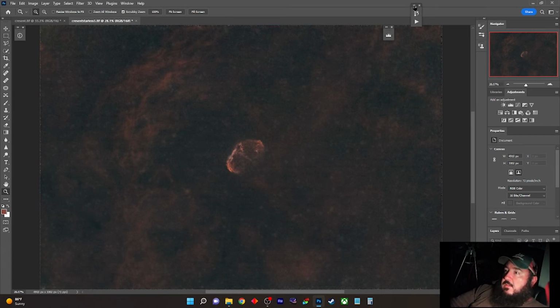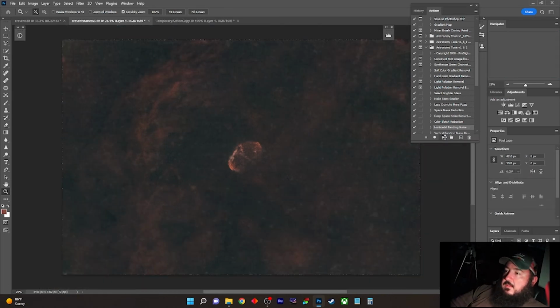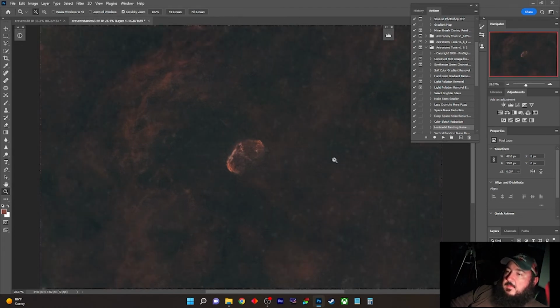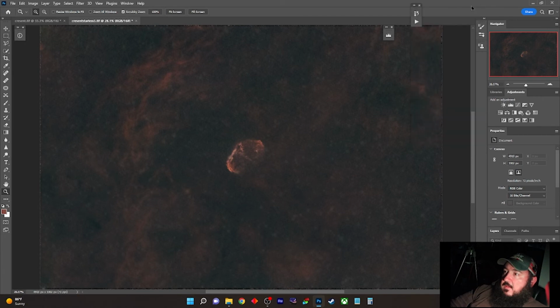Now we're going to use our Astrophotography tools, the Astronomy Tools. Horizontal banding. Let's create another layer. Hit play. Then you should see all these bandings not 100% disappear, but quite a bit. Look at that. Much better. Flatten. Get rid of that one.